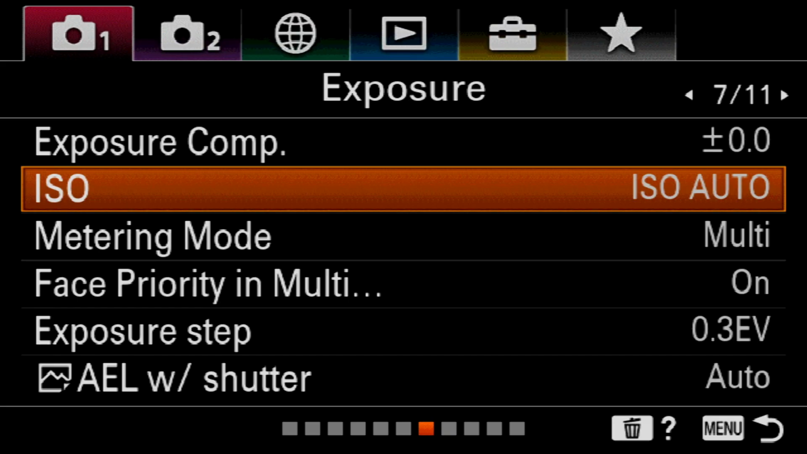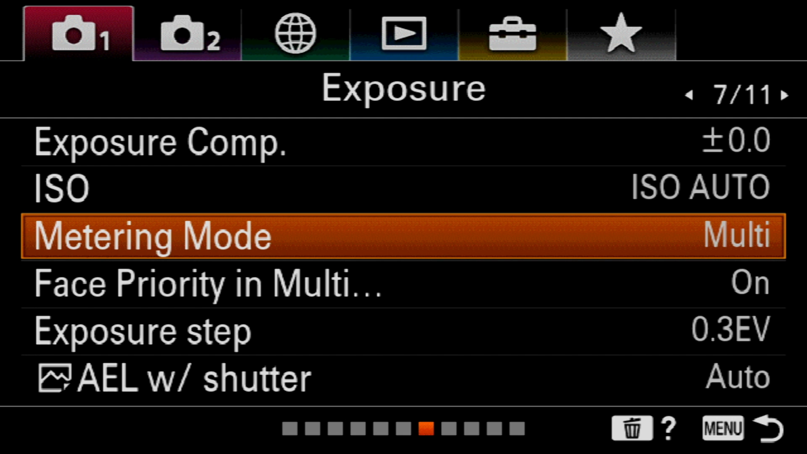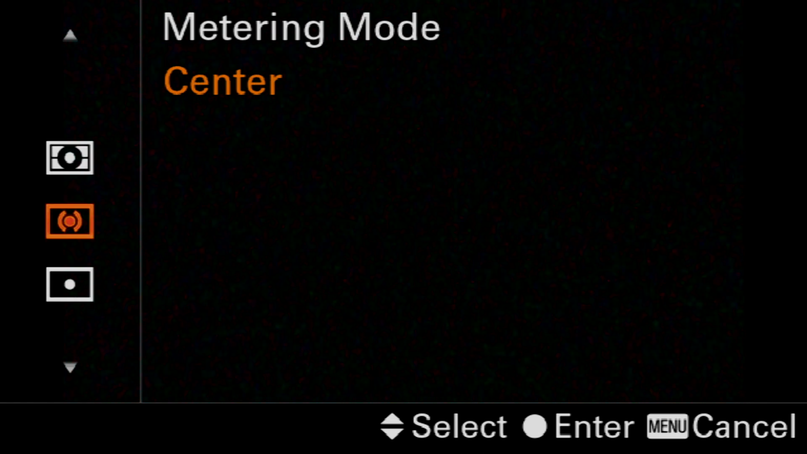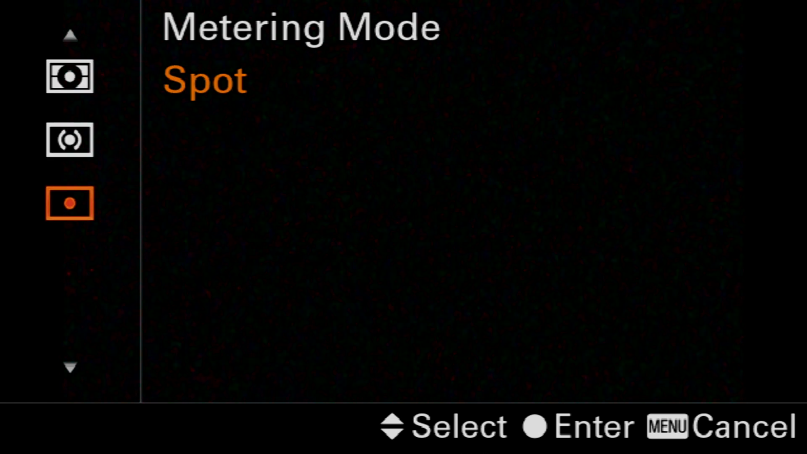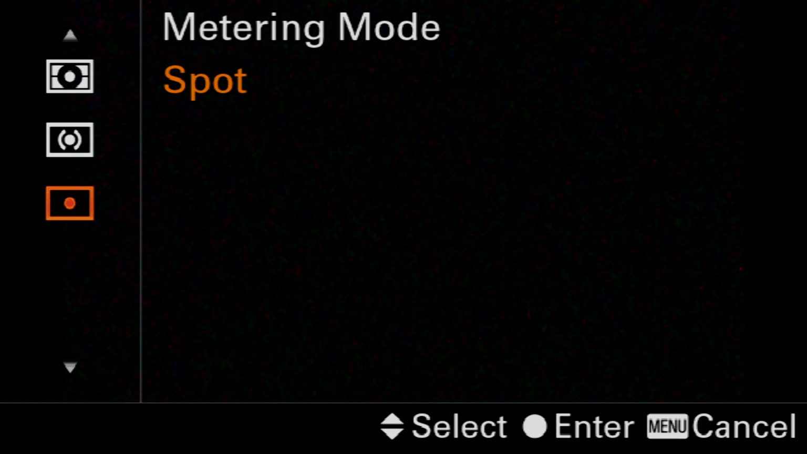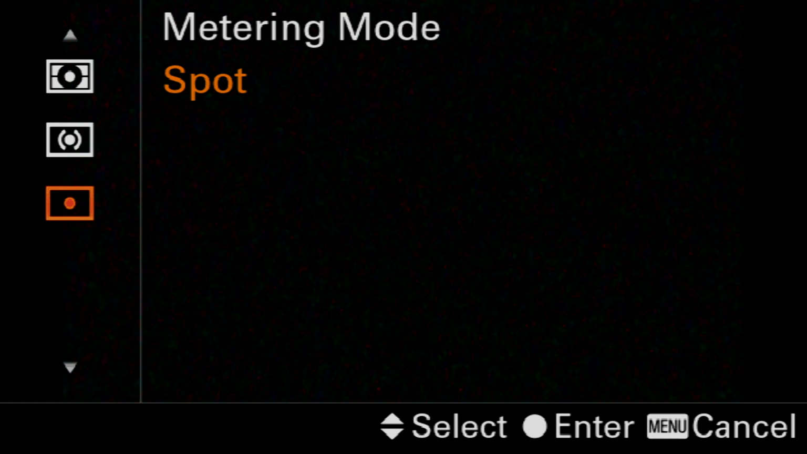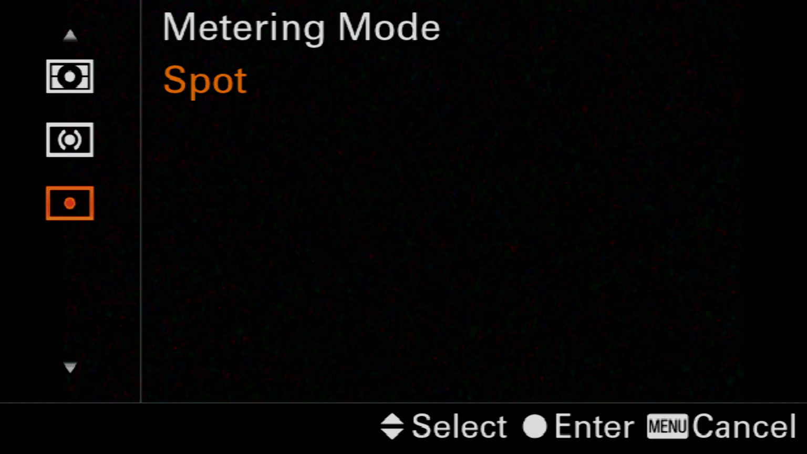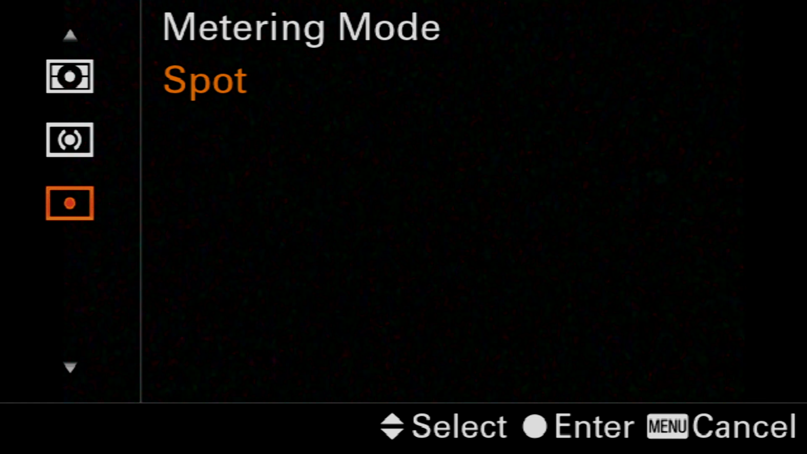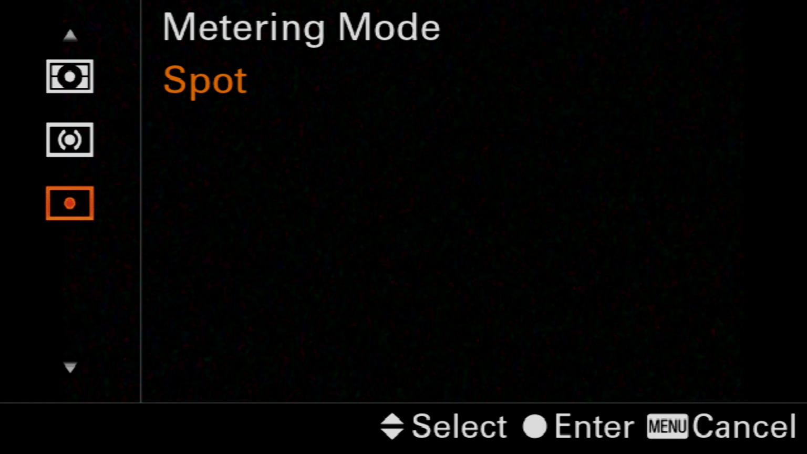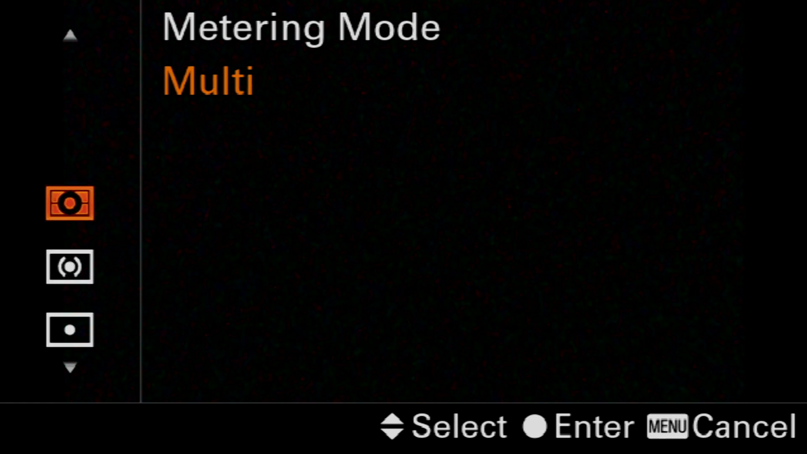Another reason I might choose a specific ISO is when using flash photography. Metering mode, multi, this is by far and away the most reliable way of getting accurately exposed images on these cameras. There are a couple of other options. I don't really recommend spot unless you understand the implications of this. Putting a spot on a subject is quite time consuming, and unless you put it on the right tonal value, you're going to get some surprises in your exposure. So we'll just leave that to multi and come back out.